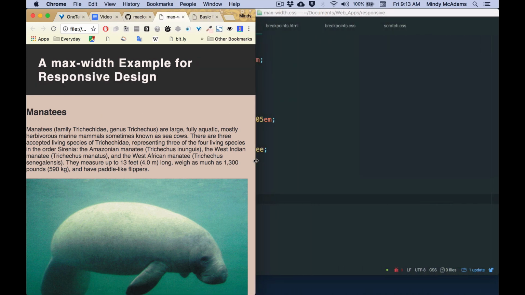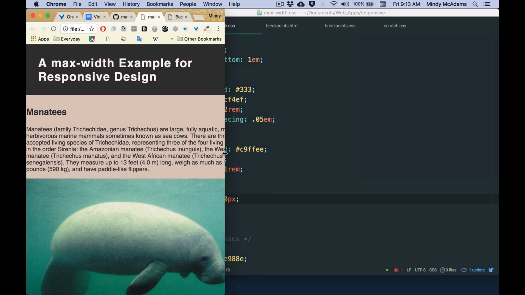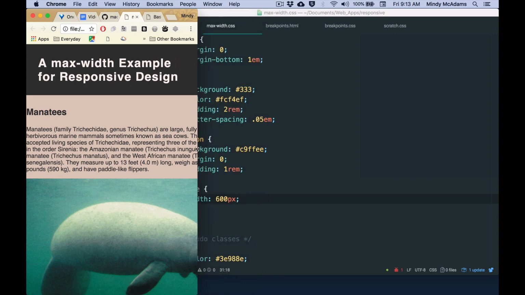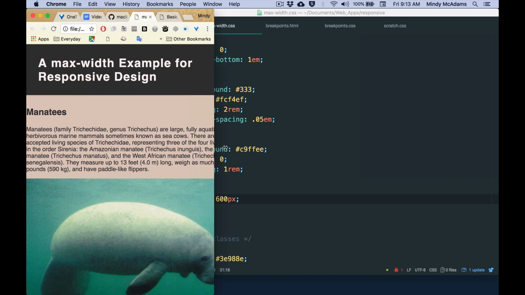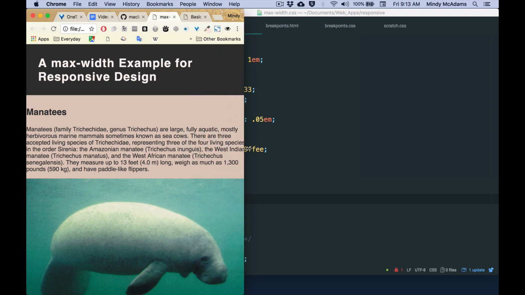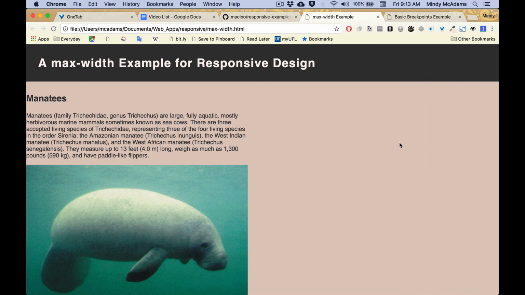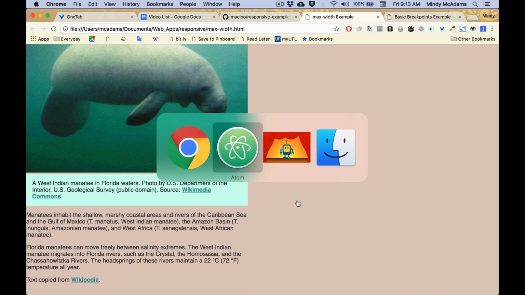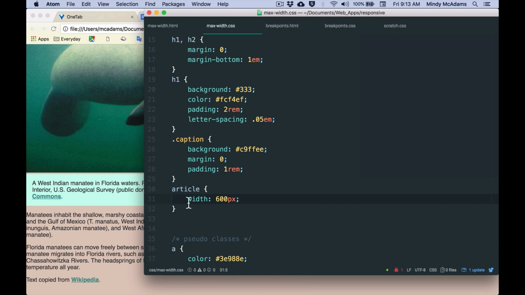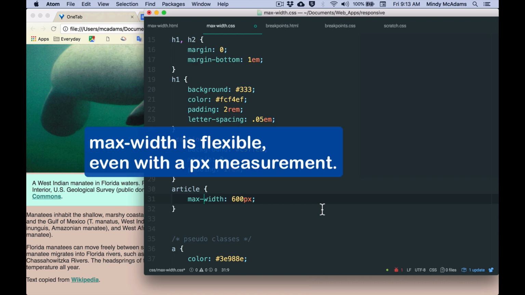What happens when I am on a narrower device, like a tablet or a phone? This is what happens if your width is not flexible. So because I only have the one column on the page, I'm going to set this to max width. And I'm going to keep it at 600 pixels because by making that simple change, max-width, this design will become flexible.